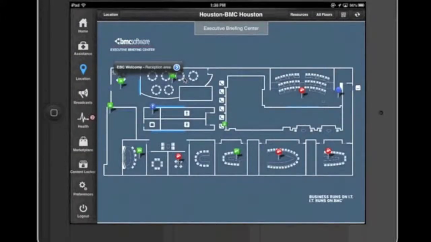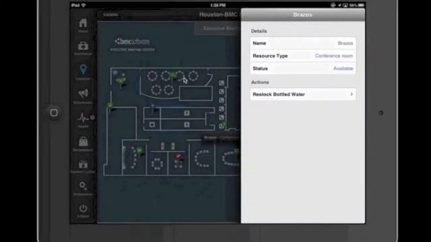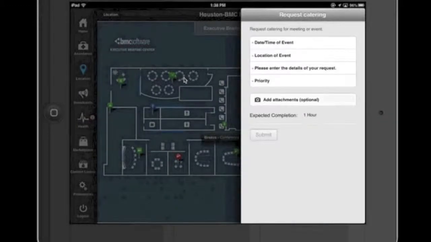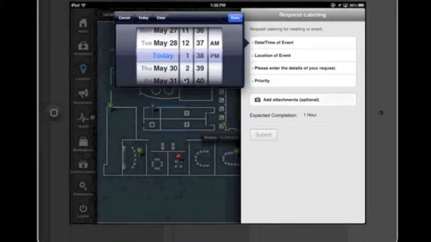I may want to go into a meeting room. Say, for instance, this particular meeting room is a conference room I go into a lot, the Brazos room. I'm presenting today, and just before I started presenting, I noticed the bottled water in the kitchen was not full. And I've got a full group of people coming in here. So maybe I want to put some information in here. My meeting's going to start at 2 o'clock, so I'm going to zoom down here to 2.